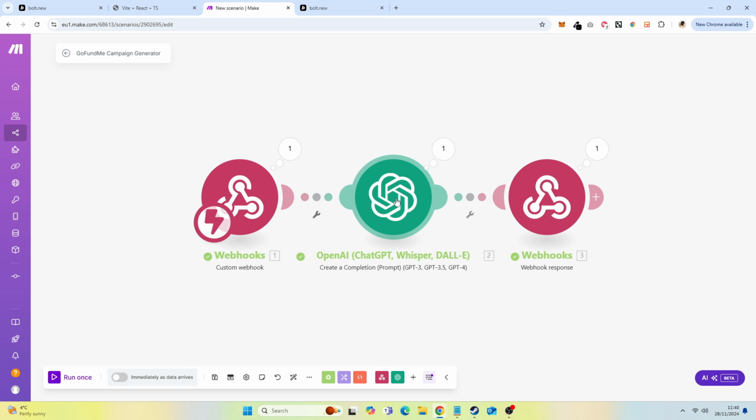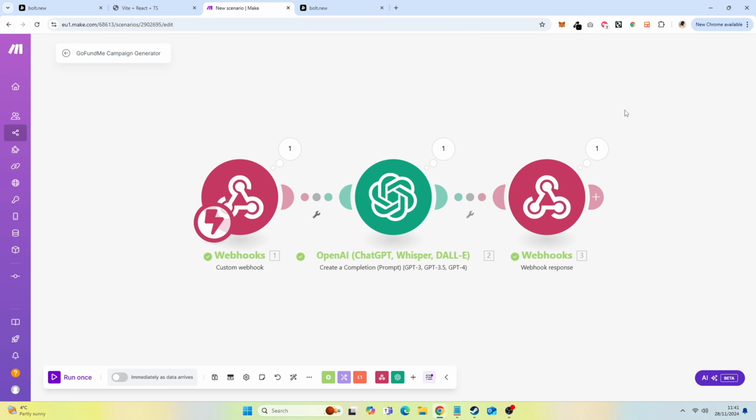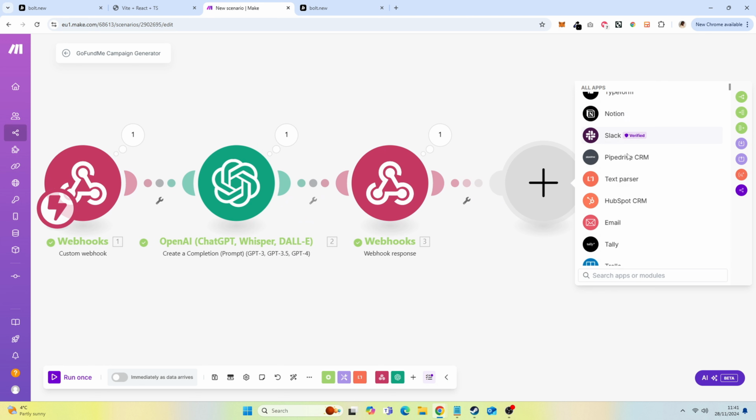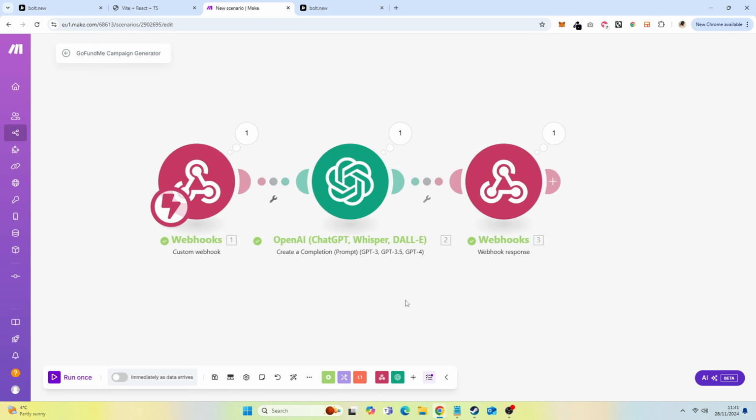Processing it with OpenAI. Even though this is not an OpenAI tutorial, you can see you have modules that you can connect it to so many applications. I think there's thousands of applications: Telegram bot, Shopify, you can connect it to so many different applications. And then this webhook response basically sends data back. So after it processes with OpenAI, it sends data back.